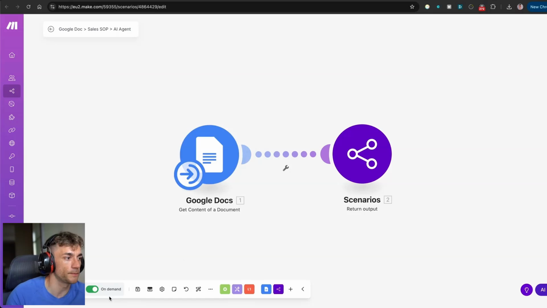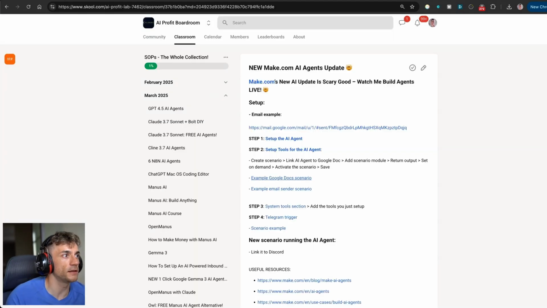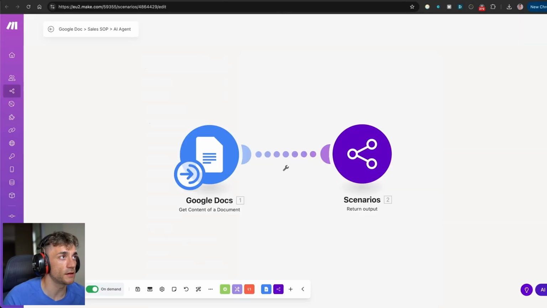Boom. There we go. So essentially what you're doing is you've got this AI agent that's connected to multiple different tools, multiple different apps. And that's basically stage 2 of the process. So step 1 was setting up the AI agent, showing you how to do that. Step 2 is to connect tools to the process. Step number 3 is to connect all the tools that you've set up, like for example, Google Docs or the email, inside the AI agent.